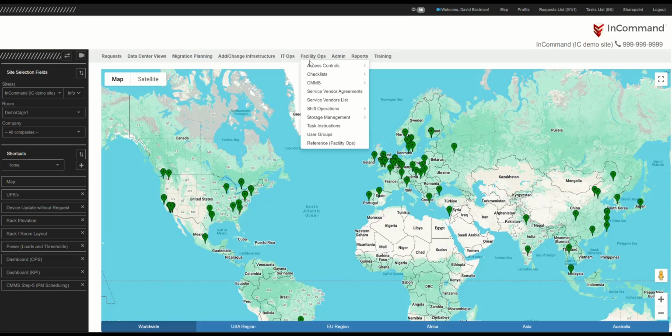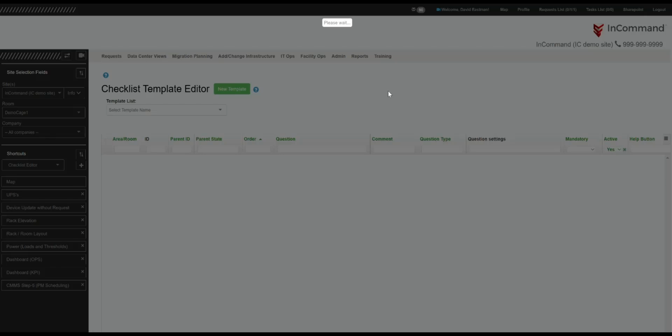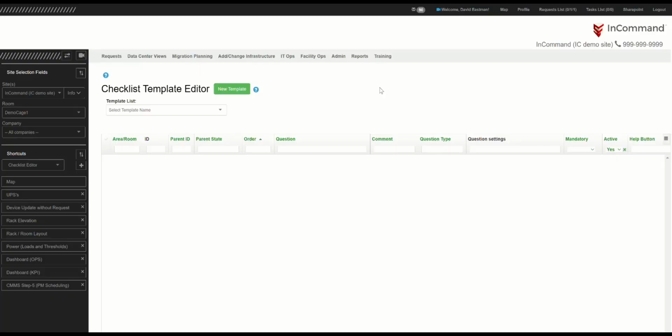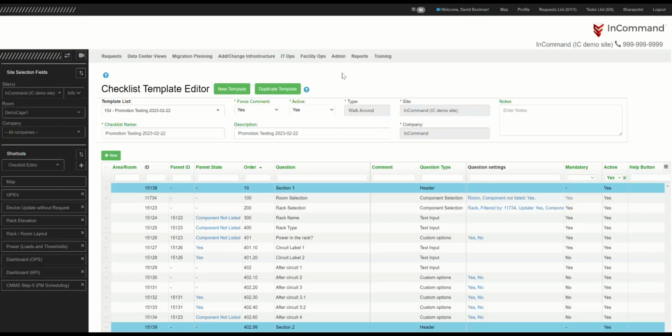Mouse to Facility Ops, Checklists, and you start with the checklist editor. From this page, I can create a new template or I can duplicate a template. The duplicate option allows me to clone an existing checklist as a starting point. In this demo, I'll select the new template option and start from scratch.